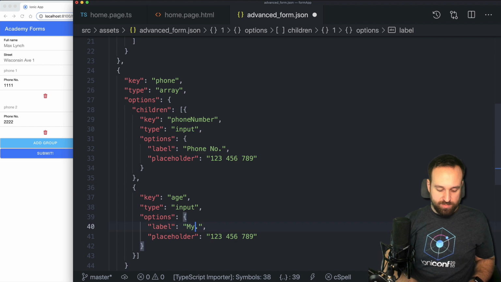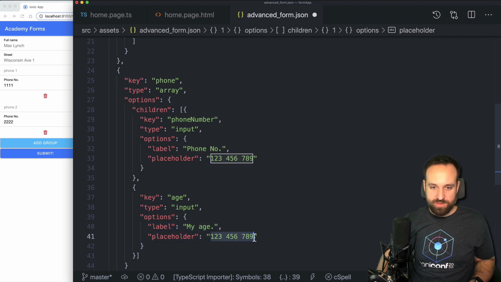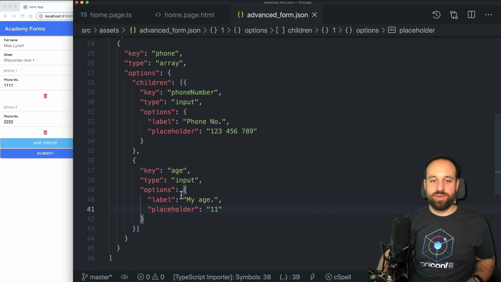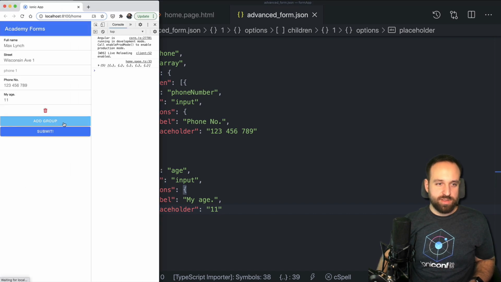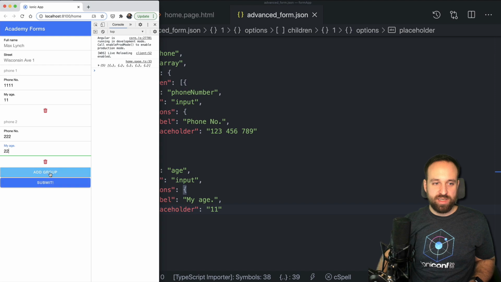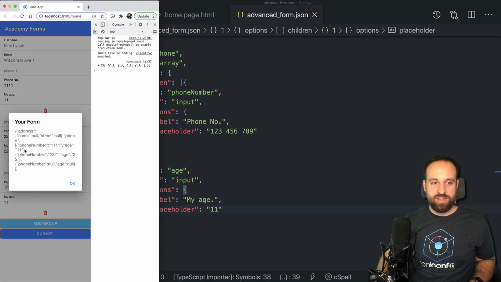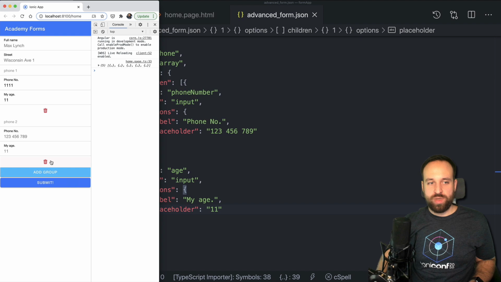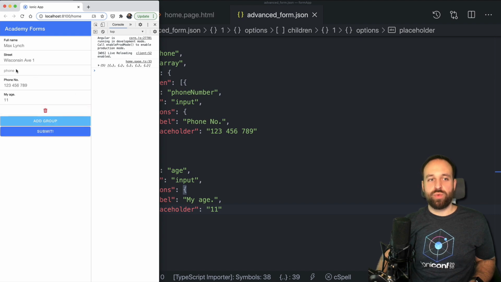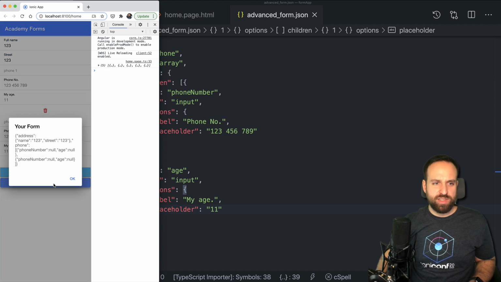Label my age, not really tied to phone number, but anyway. So we got now this block with phone number and my age, and I can add another group and another group, and you see if I submit it now, for the phone we got those groups with the grouped information. And as well, we can remove entries from here, so we end up with that information. Did we cover this before? Yeah, I think we did, where we saw for the address the group as well.